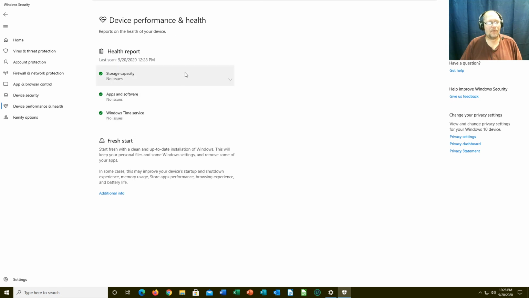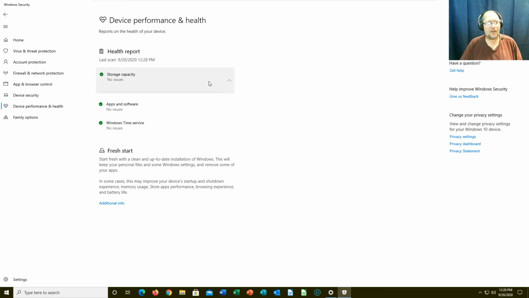Device and health performances. This kind of goes in part with the previous one where I said to check your hard drives to make sure they're not failing. Storage capacity, there's no issues there. Most of the time, I think that is just going to check to see if you're running out of storage, not checking your drive health. Apps and software, again, it's going to scan the software and apps and see if there's any problems.